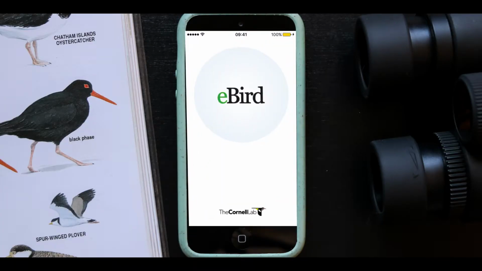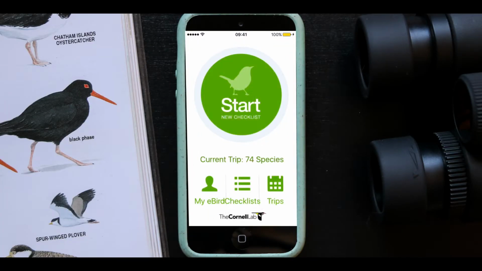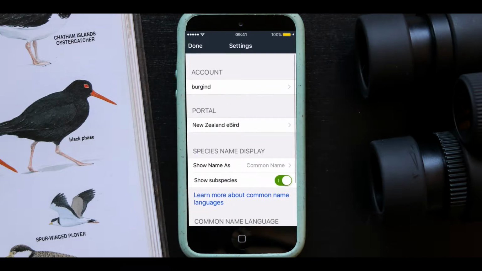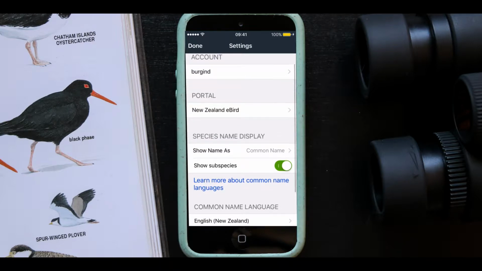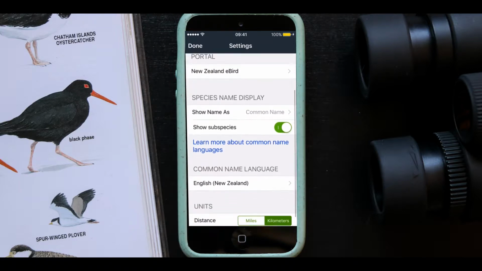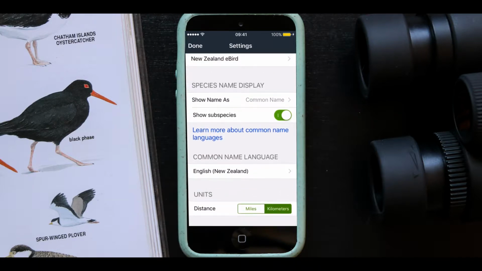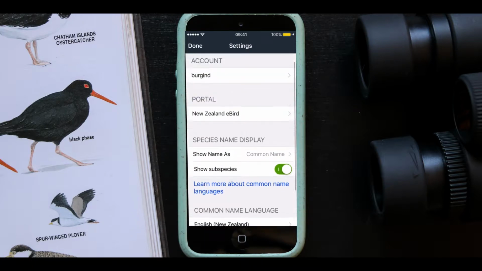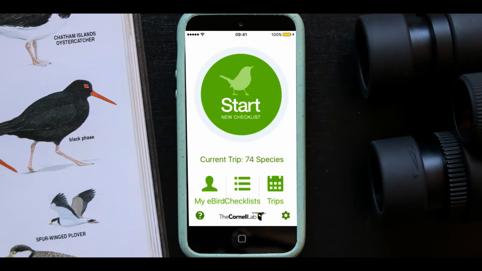So first things first, if you haven't registered with eBird, I'd highly recommend checking out the registering video on our channel. Once you've got an account, just download the eBird app from the App Store and then open it up. Now before we click that green start button, let's click on the cog in the bottom right hand corner, which is your settings. Make sure that you're signed in with your account. And for New Zealand, make sure that the portal selected is New Zealand eBird, and if you scroll down, make sure that your common name language is also English New Zealand. That'll save a whole heap of confusion.